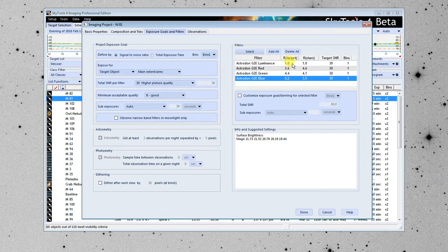So let's say it's going to take an hour to achieve our SNR of 30 in the luminance. It's going to take 5 hours for the blue. So we really probably don't want to do that. So we can use a trick and customize each of these filters to use 2 times binning. Go into each one of them here and select bin 2. Now by doing that, these are all much closer to 1 now.